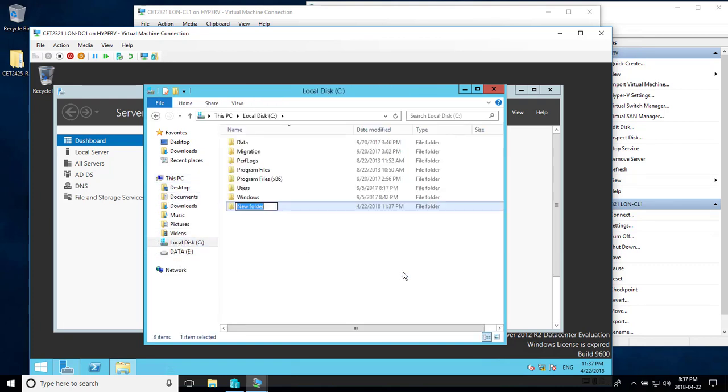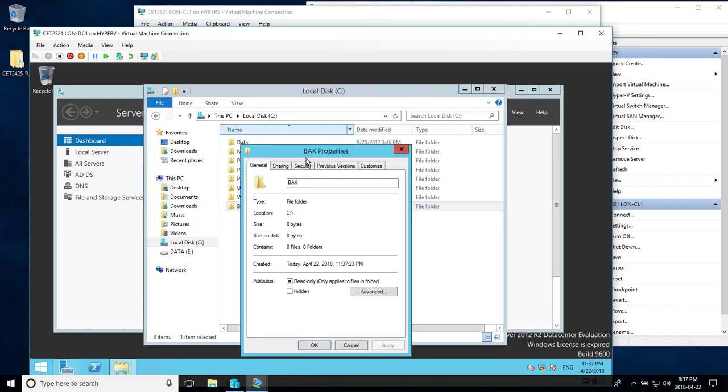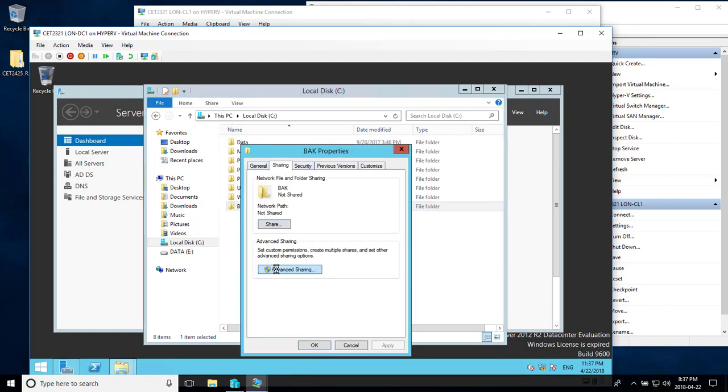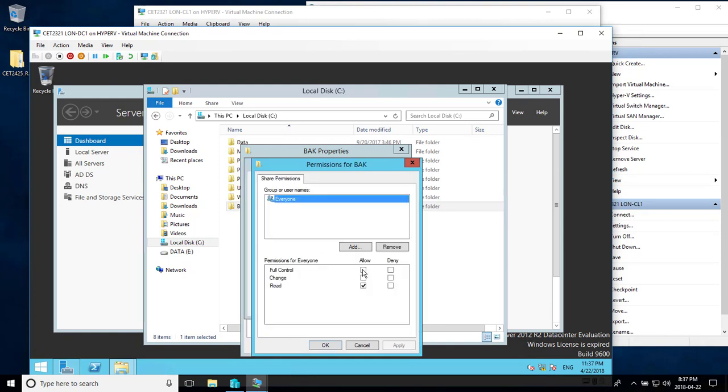We're going to create a folder. Right click, go to properties, sharing, advanced sharing. We're going to share this folder, back, permissions, and we're going to give everybody permission.